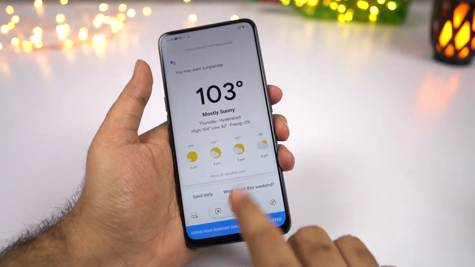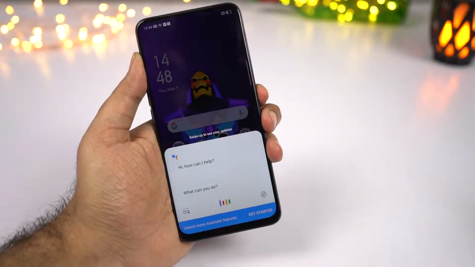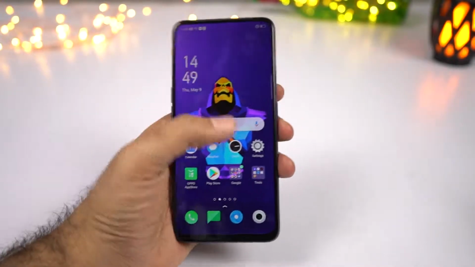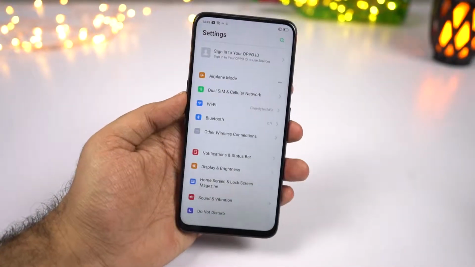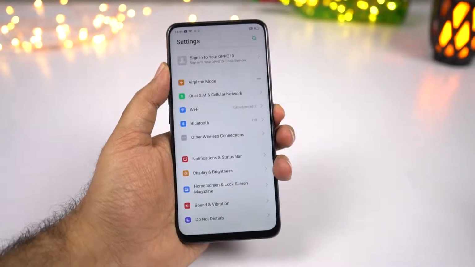Now if you press and hold this button for like 3 seconds, then you'll get the power options. There you go. So this is something I will definitely recommend you to do, and even if you're using the navigation bar, using Google Assistant with the power button is very intuitive.